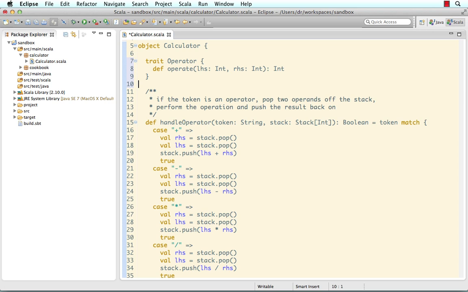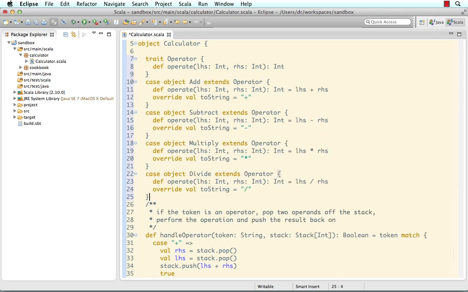Now, just so that you don't have to watch me type, I'm just going to paste in implementations of operator that I've constructed already. We've got 4 of them: add, subtract, multiply, and divide. The operate methods behave the way that you would expect. And I've also got 2 string implementations here. Now, just to point out really quick, I've made these case objects just to demonstrate that that's possible. It lets you pattern match on the objects, for example.